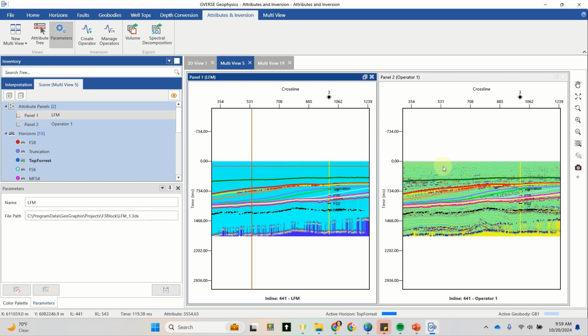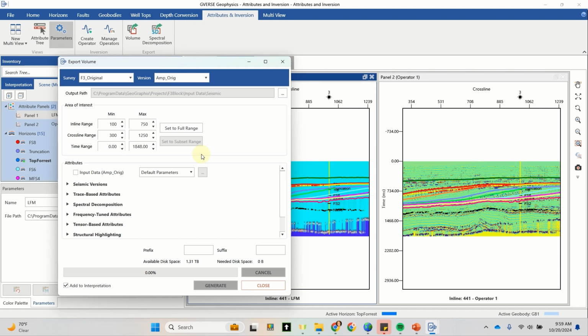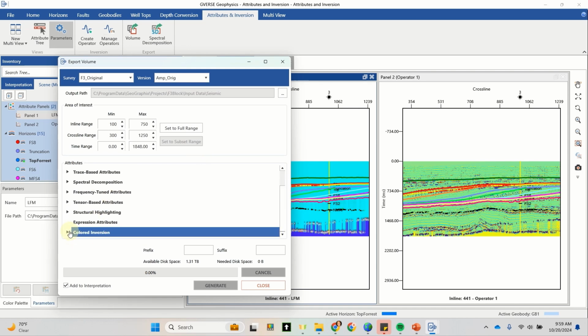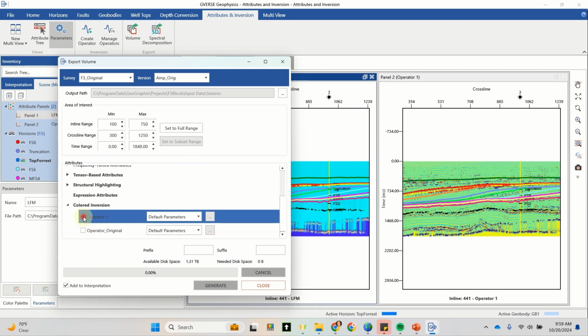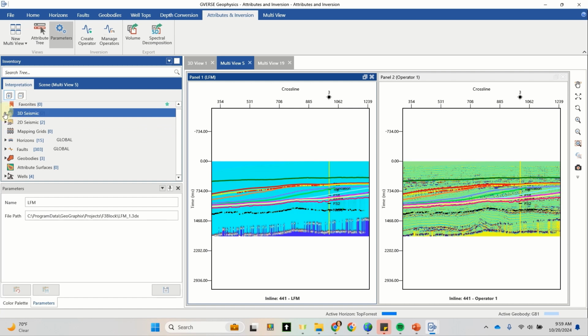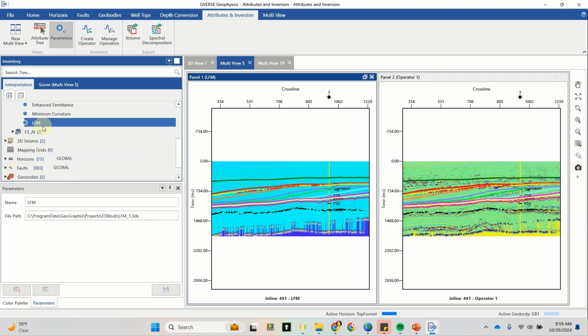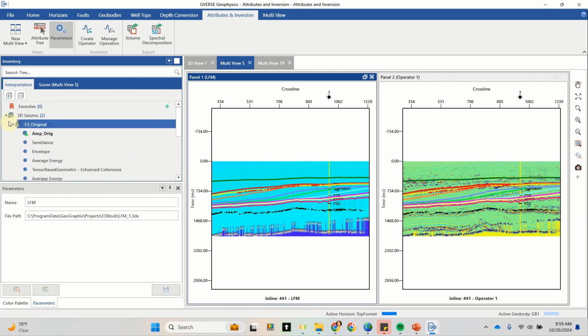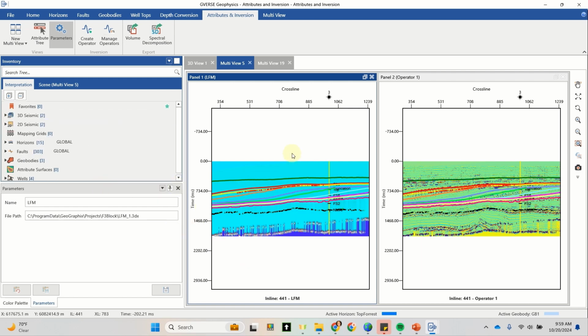Now once you're happy with your inversion, you can export that volume just like you did with your attribute volumes. By coming here and selecting colored inversion, and I can export my operator 1. Selecting add to interpretation and generating is again going to add that directly into my interpretation for me to be able to continue my workflow. Now this was just a little bit to show you the power and efficiency of the on-the-fly attribute computation capabilities now seamlessly integrated into GVERSE Geophysics.